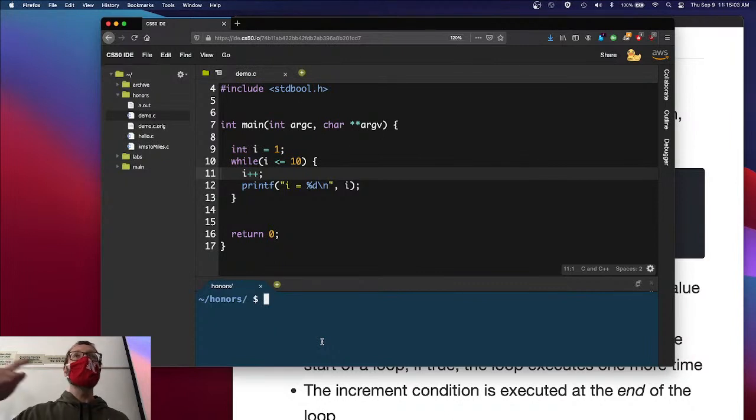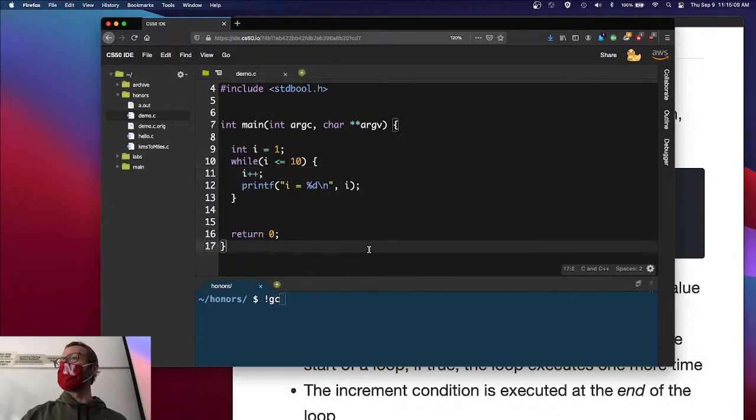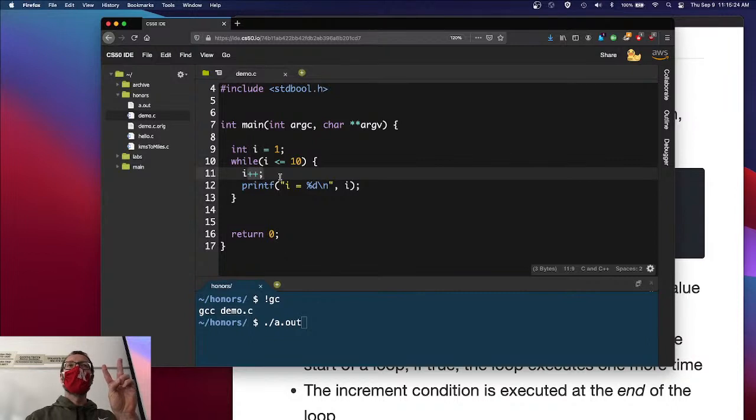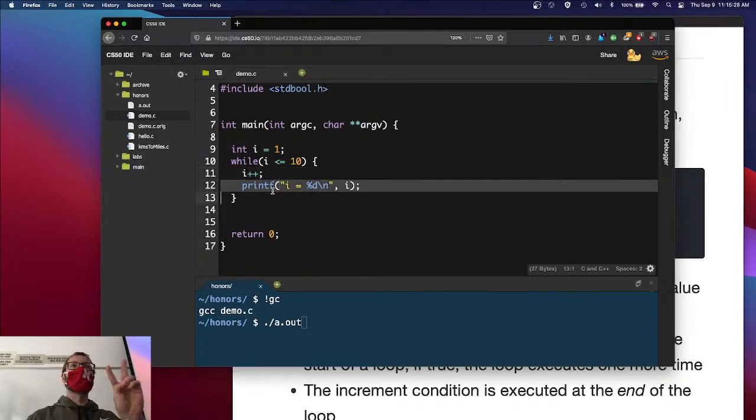I can change my increment to be at the beginning of the loop. If I do that in this instance, I think I saved it. Yeah, I did. What's the behavior going to be? Predict. So i is going to be 1. 1 is less than or equal to 10. Great. We come into the loop, and what do we immediately do before we print it out? We increment it to 2. So what ends up getting printed first? 2, 3, 4, 5, 6, 7, 8, 9, 10.